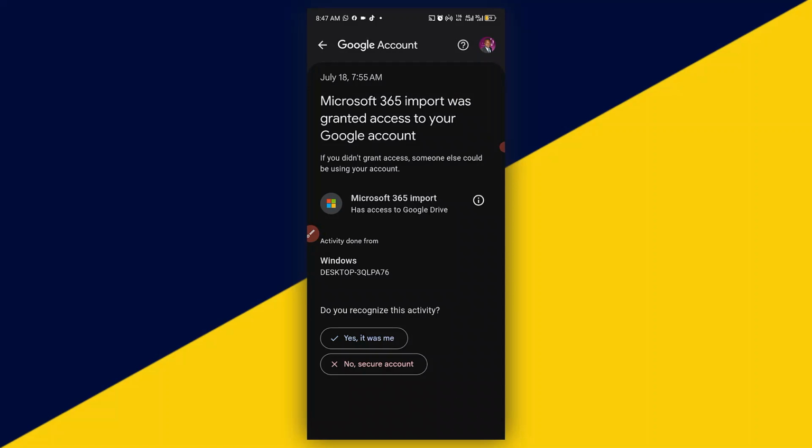Microsoft 365 import was granted access to your Google account. And here, these are the report details. However, if you find out that some of these activities are not recognized, click on No, secure your account.